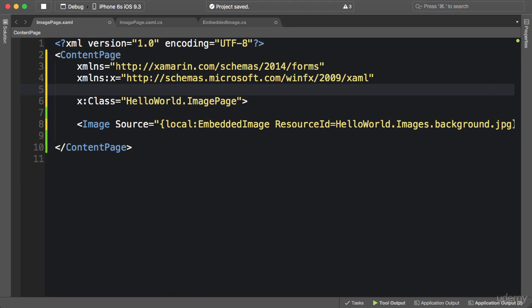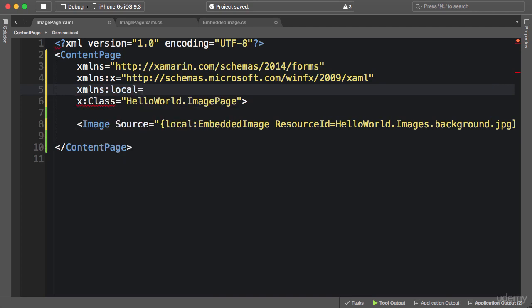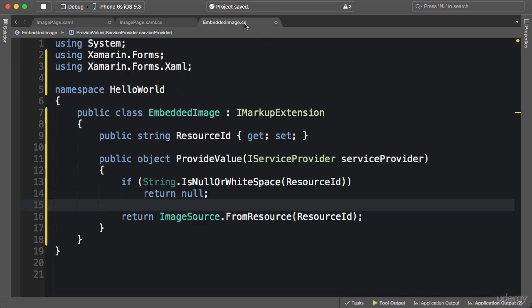Now I'm going to add another XML namespace declaration here. So xmlns:local. Now here we have a special syntax. For the types that we define, we use clr-namespace: and here we add one of the namespaces in our application. In this case, we should add the namespace in which the EmbeddedImage class is defined. So you can see this class is currently defined in the HelloWorld namespace.